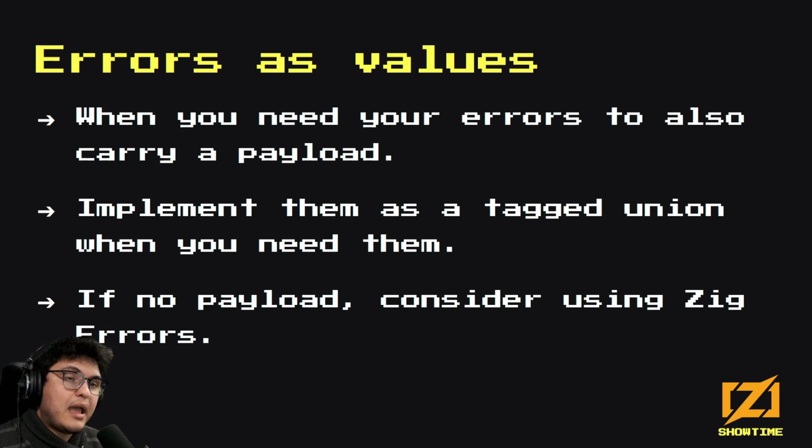But sometimes you do need payloads like strings, something that gives you more context of what the hell is going on. So in that case, you should implement them yourself. You can just make a tagged union with your error type, and the error type can be whatever you want, tailored to your application domain. If you want your own custom errors and you don't need any payload, consider using Zig errors. I didn't show you how to make your own errors, but it's actually super simple. You just type error dot whatever it is, and you don't have to declare them beforehand, and Zig will do a lot of that work for you. So they are really, really nice to use.